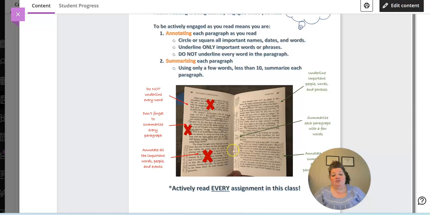I've got a picture down here that tells you what to do and what not to do. This side, of course, is the what not to do. Notice that they underlined everything. You won't get credit if you underline complete sentences. This one, they did great annotating, but there's no summary. And this one, not annotated, but there's a summary. So these grades are really simple. For every paragraph, you've got to annotate and summarize.